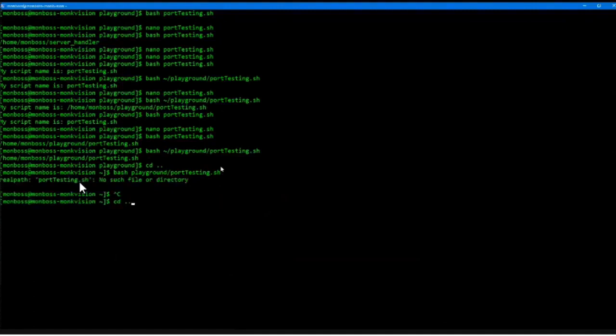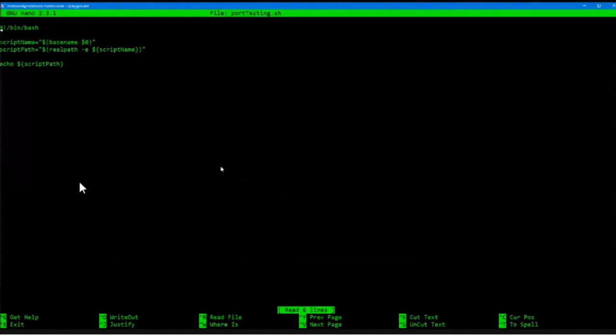Okay, I think it didn't allow me the permission to do that. My bad. I think I'm logged into this folder. But yeah, you can use the realpath command to call the file itself, and it will give you a proper relative path of that file.